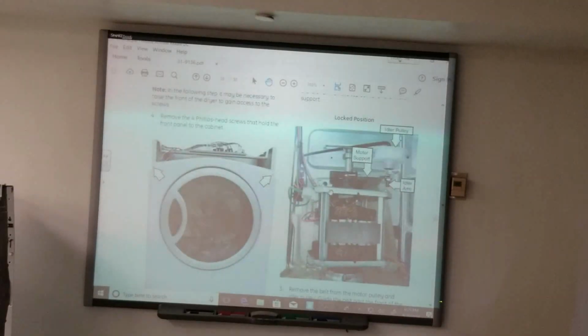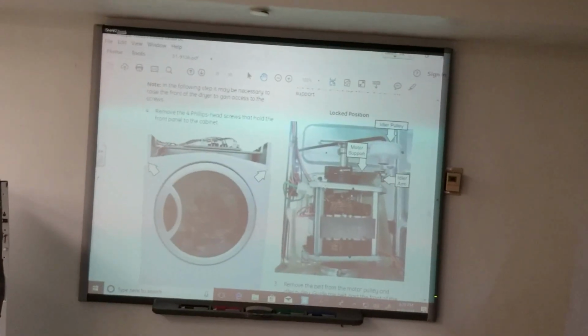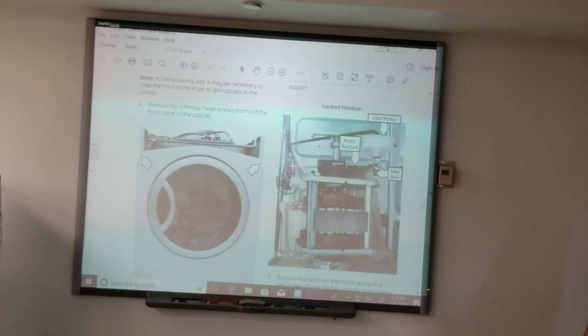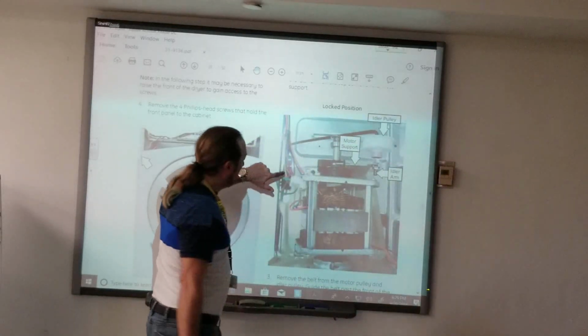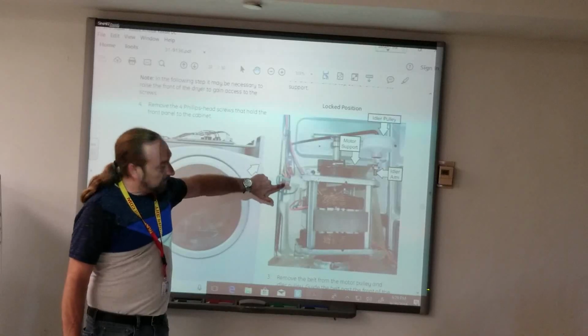Front panel. Okay, this is really how to get into the machine. It's a little hard to see. I don't know if they're going to have a better picture here, but there's a switch right here. Does anybody know what that switch is for? It's located underneath these wires. It's a little hard to see, but that switch is activated by this tension pulley.